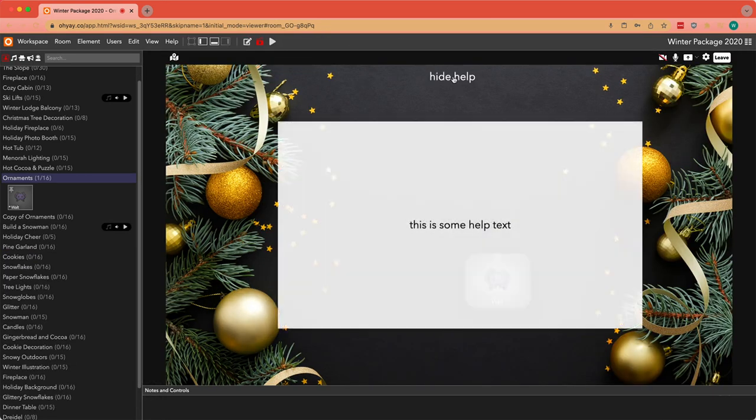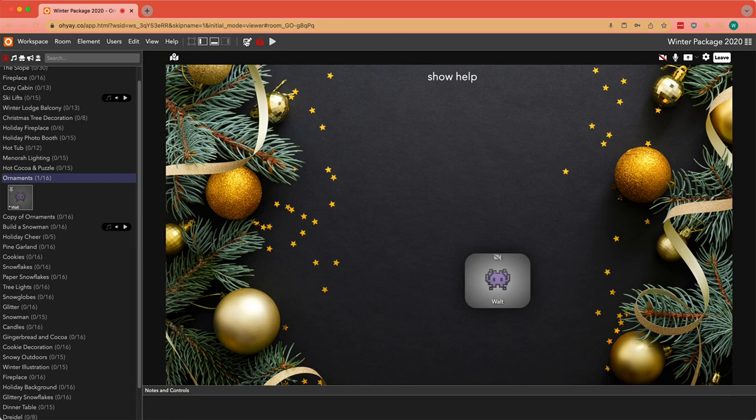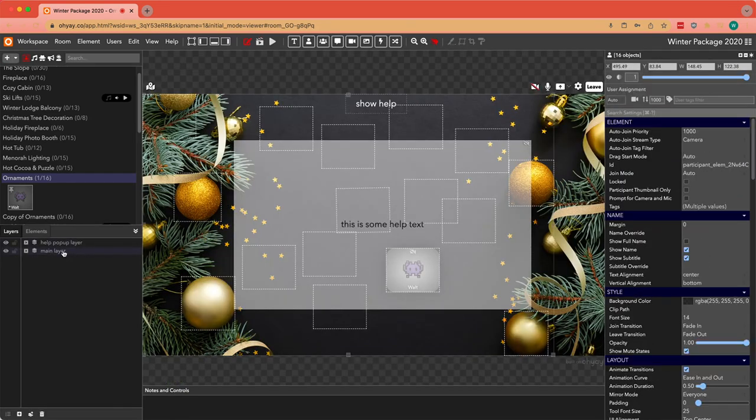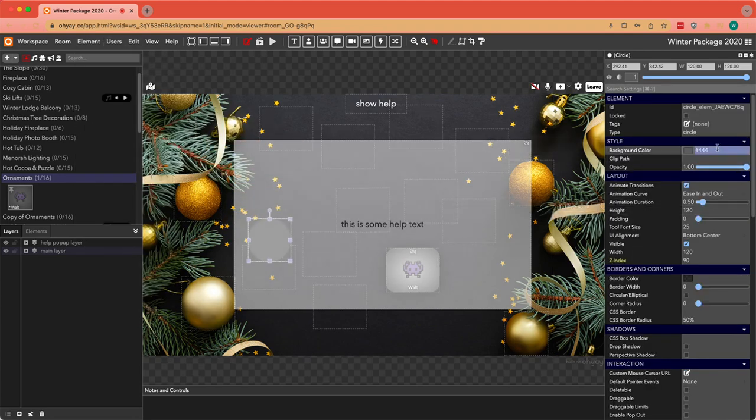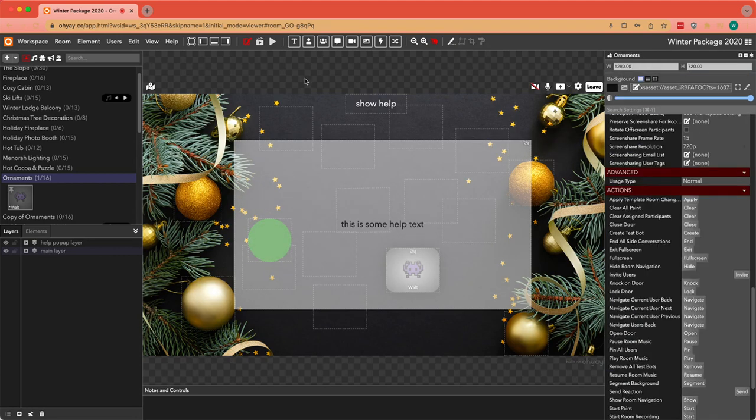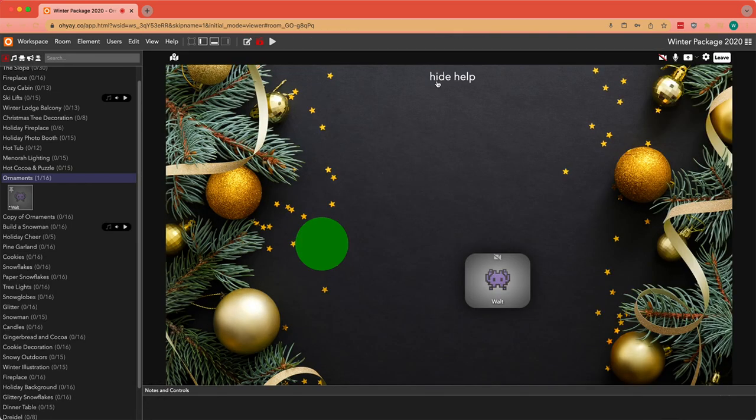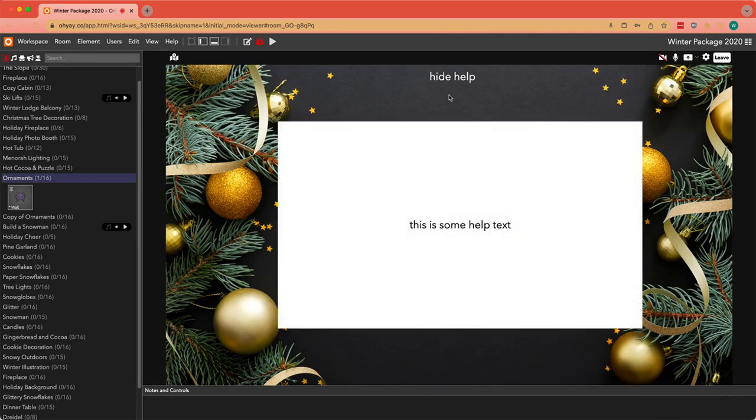So if I click the show help, you can see it covers up all the user slots and everything in the main layer. And if I hide, and now if I'm working in the main layer, anything I add into this layer, everything in this main layer will stay underneath of the help pop-up layer. So when you're working in this main layer, let's say I just add a new circle in here. Normally this would appear at the top of the stack, but since this is in the main layer now, when I go in, you can see that the help pop-up still appears on the top.